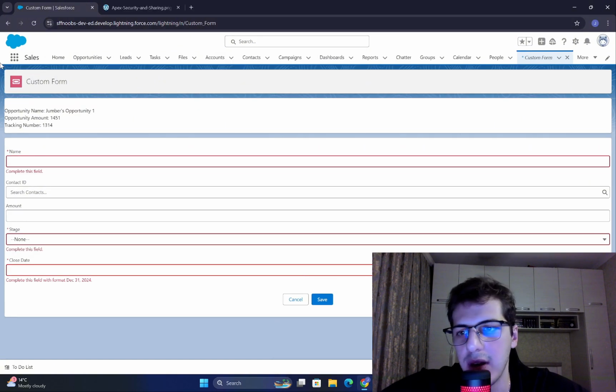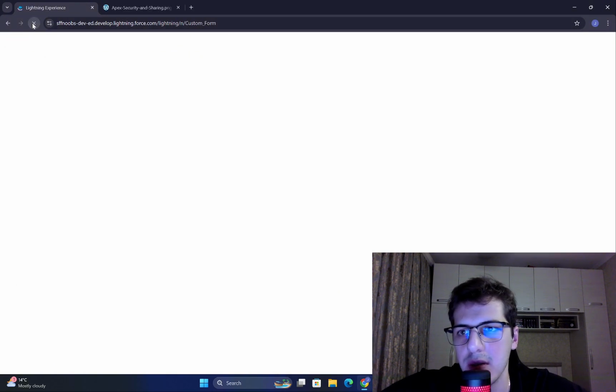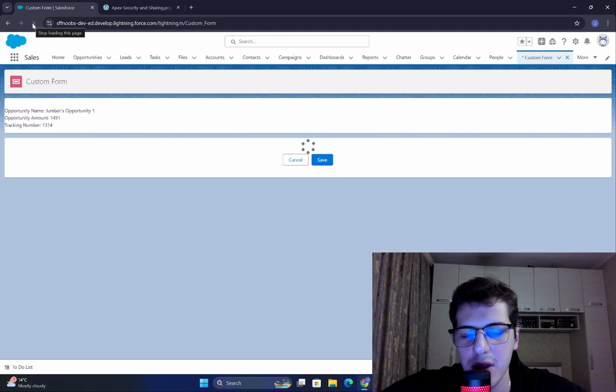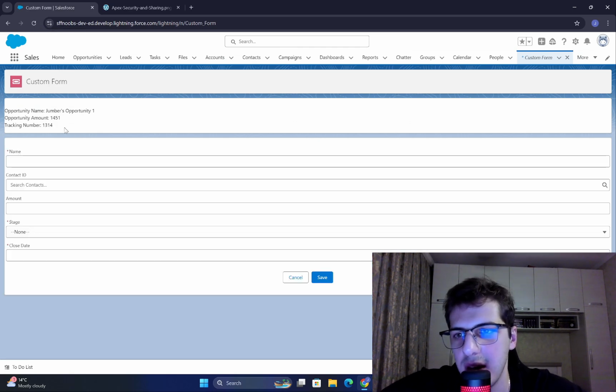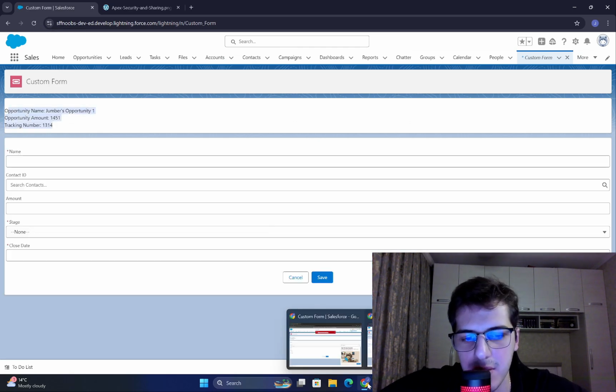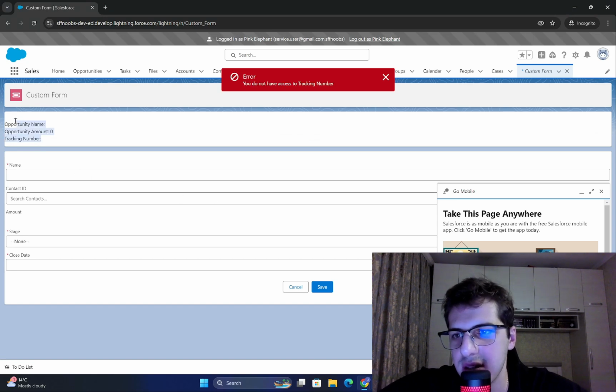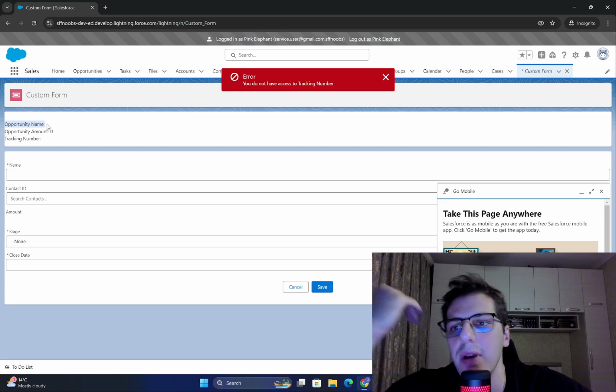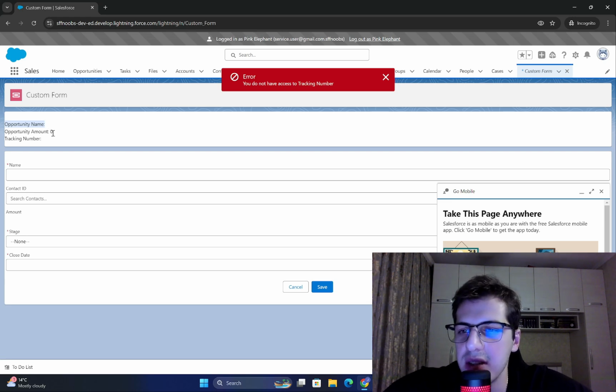However, if I keep refreshing this page, no error comes up. Let me refresh again and again. Nothing happens, and I get the data populated here. However, here I just get default data because I'm giving opportunity name. Opportunity name has a default value of empty string, opportunity amount has a default value of 0, and tracking number also has a default value of empty string.